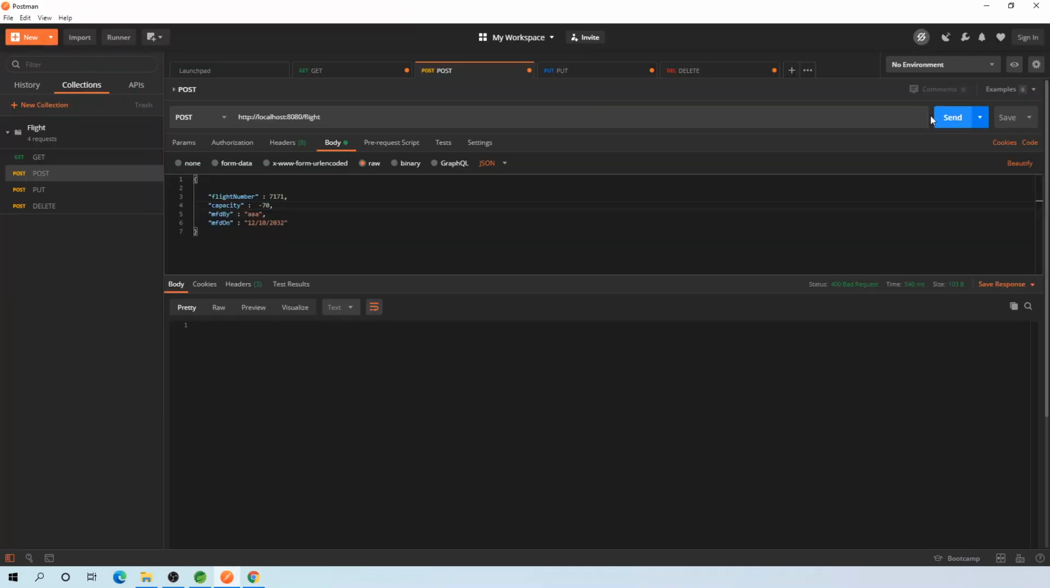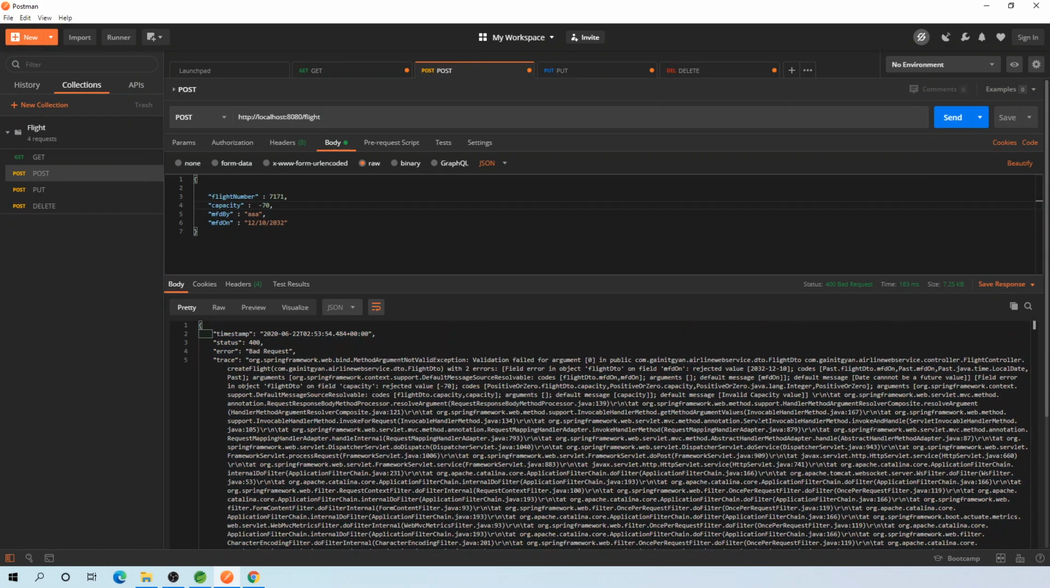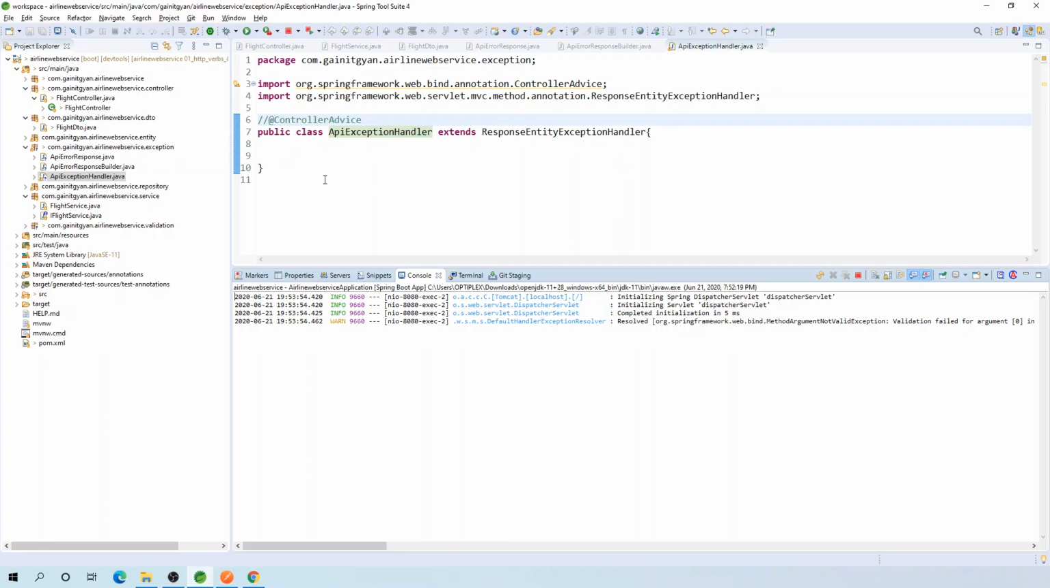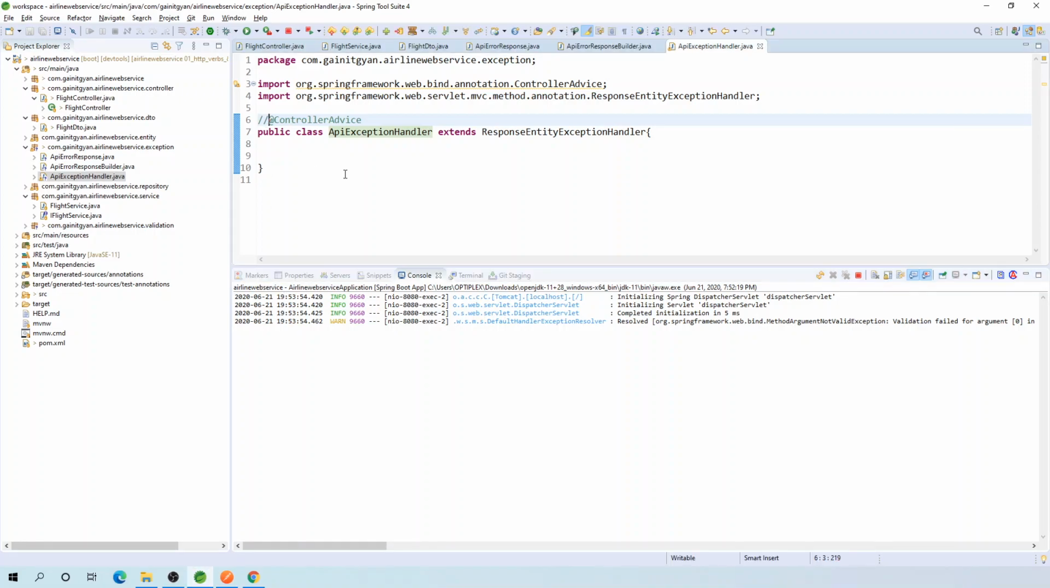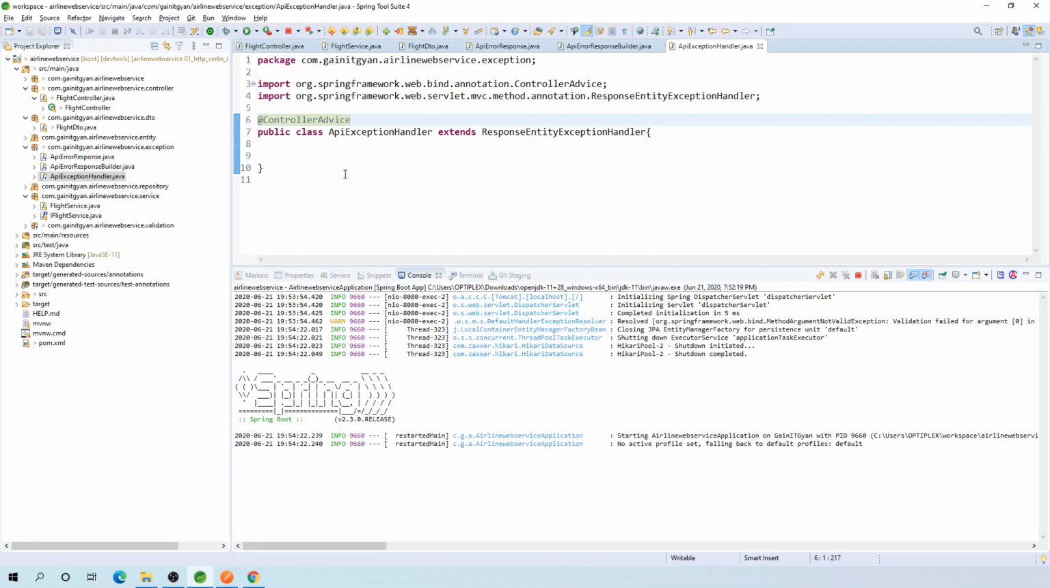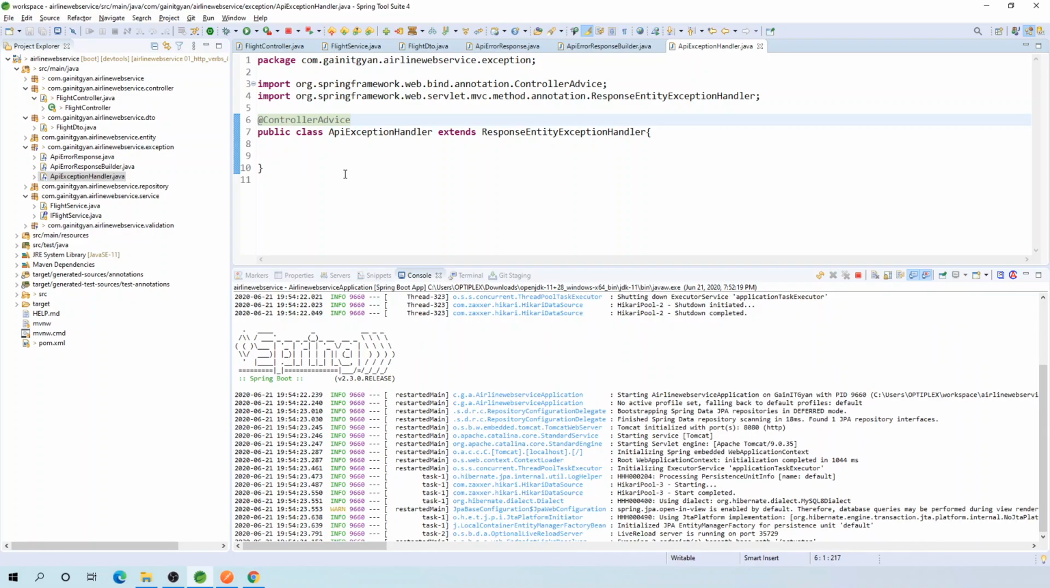Okay, let the server restart. Now if I try to resend, you can see that I get the validation exception that says method argument not valid exception, right? So what is happening here is now we don't have any application exception handler. Okay, so whatever exception is thrown, you can see that in the response. So by implementing a global exception handler, now what we're doing is we're handling the exception thrown by the application.